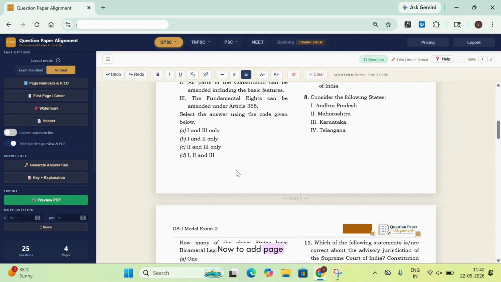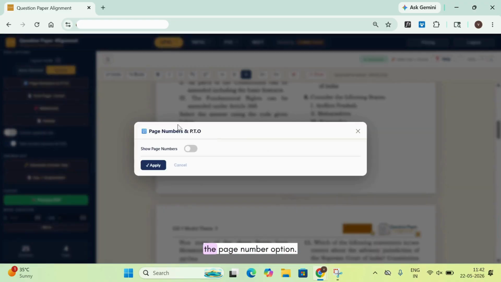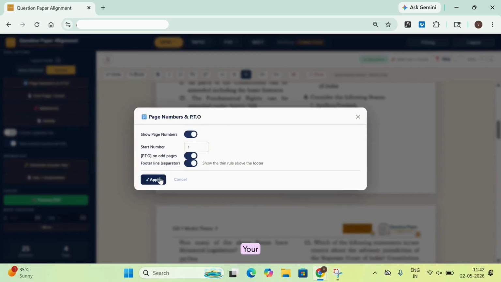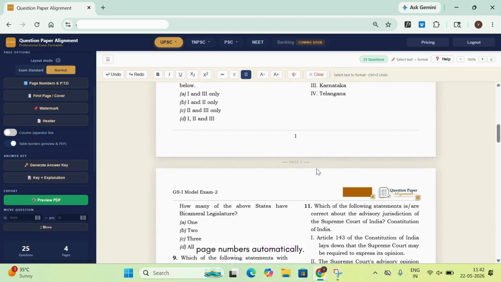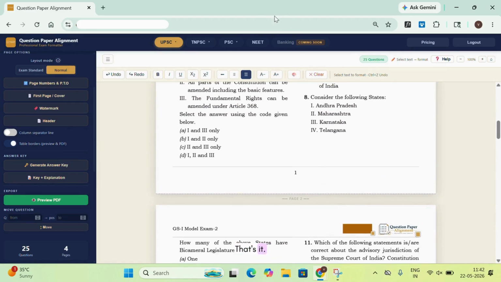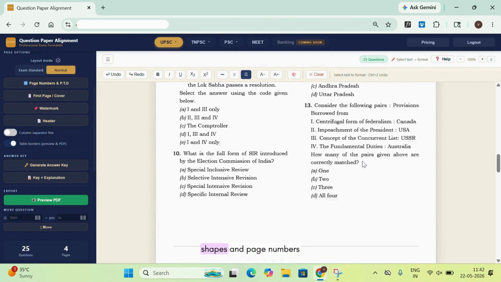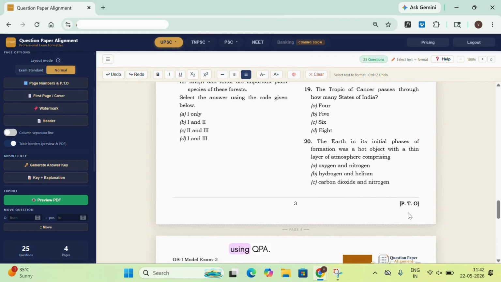Now, to add page numbers, simply click on the page number option and apply it. Your question paper will now display page numbers automatically. That's it. Your document is now customized with headers, logos, shapes, and page numbers using QPA.